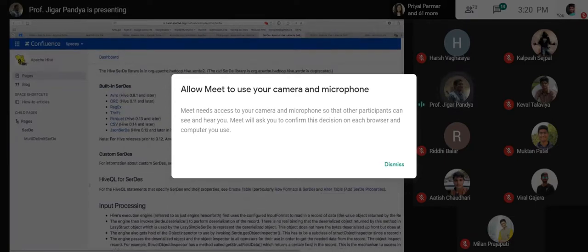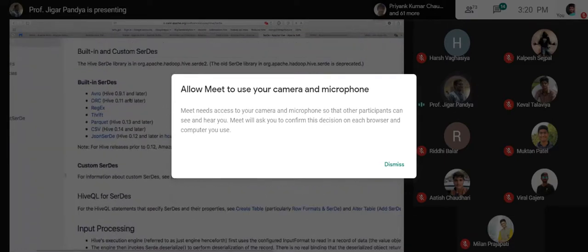And in serialization and deserialization, how do you actually, by default, serialize and deserialize all these things like Arrow, ORC, regular expression, Parquet, CSV, JSON, etc.